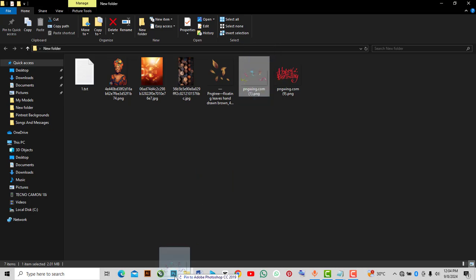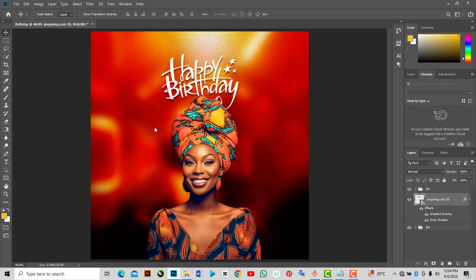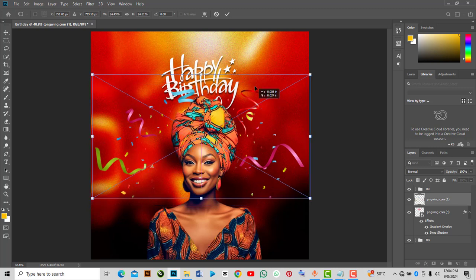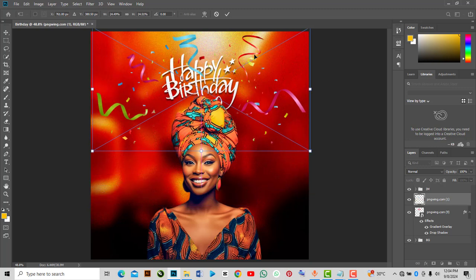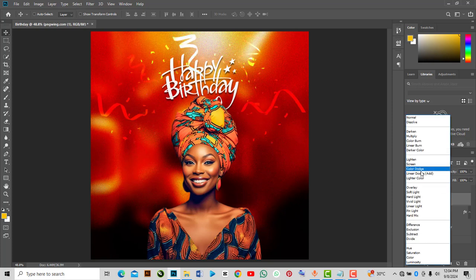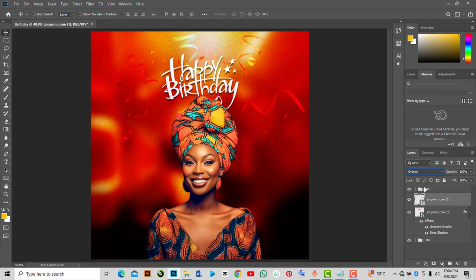So I'm just going to bring it inside Photoshop, and I'm just going to release this. After releasing this, I'm just going to bring it up a little. Then after bringing it up a little, I'll just drop it. After dropping it, I'm just going to change the blend mode, let me see which one suits me the most. Let's say overlay. Okay, overlay is good. Overlay isn't bad. So I'm just going to bring it in like that, and I'm just going to drop it.